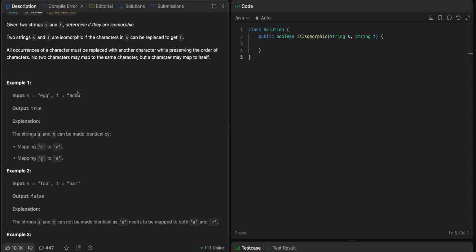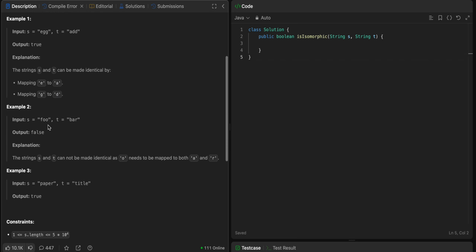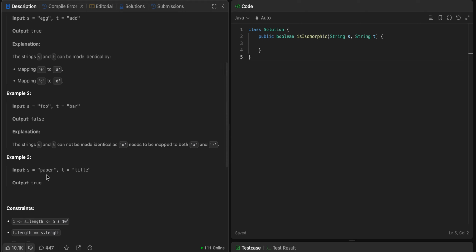How? E can be mapped to A and G can be mapped to D and they form the same pattern. Here it is the same. See, paper. So P can be mapped to T, A can be mapped to I. So again we have T, so the pattern stays true. Then we have E, which can be mapped to L, and R, which can be mapped to E. So this is a true scenario. So both these strings are isomorphic.